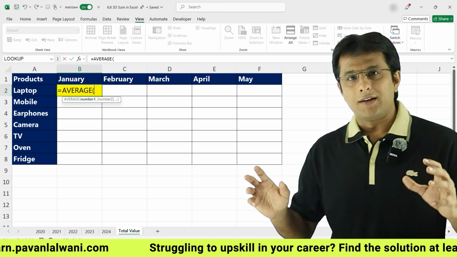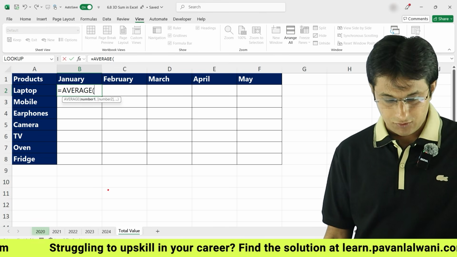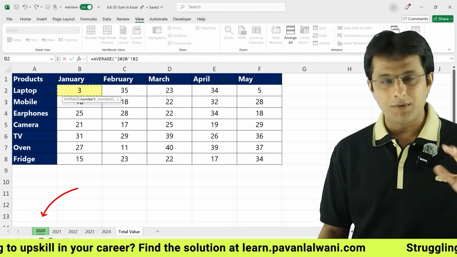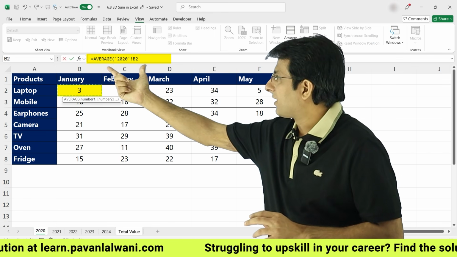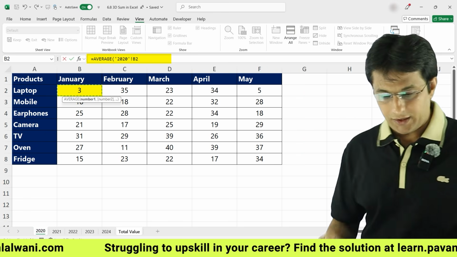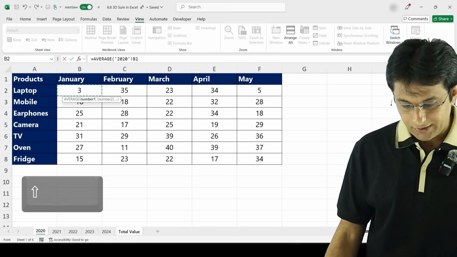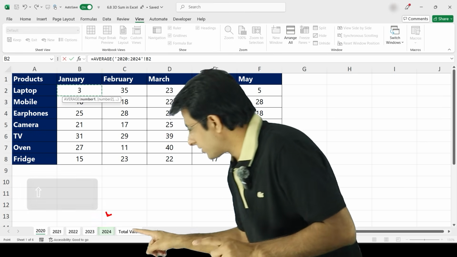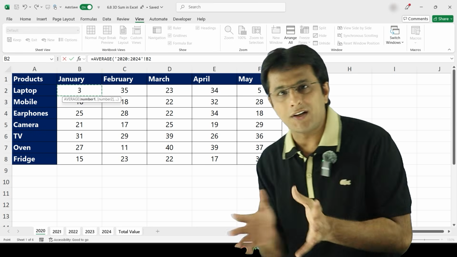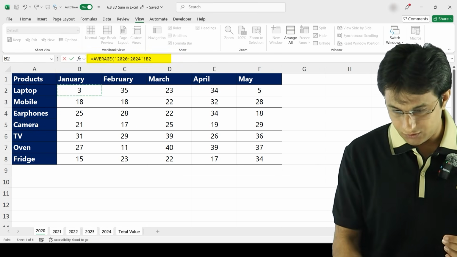Equal to average. Now I'll follow the same method. I'll go to sheet 2020, select cell B2. If you see the formula bar, it becomes equal to average, single quote, 2020, exclamation, B2. Shift click the last sheet, the 2024 sheet. Remember, the sheets are continuous. I have kept all the sheets together. Then I can close the bracket, enter.